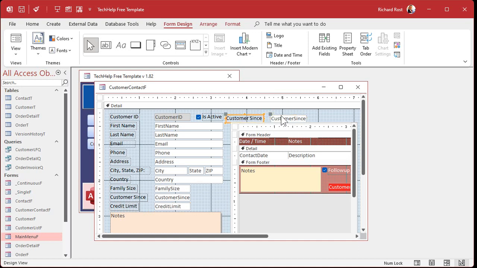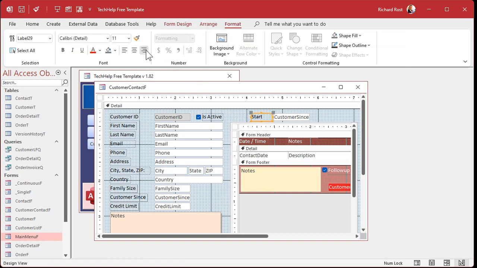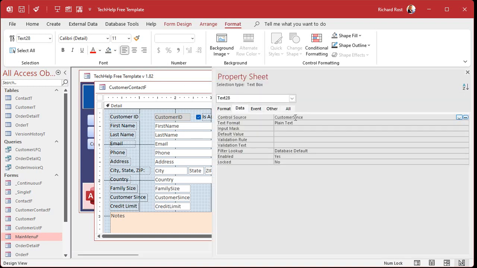We'll call this the start. I'll slide that over like that, and maybe align that to the right. Now open up the properties.